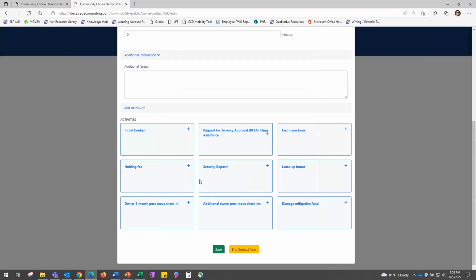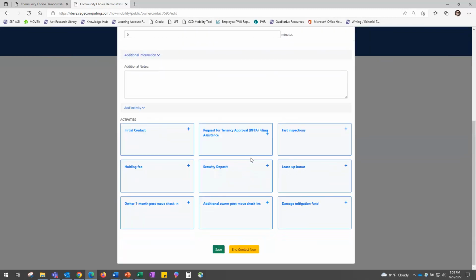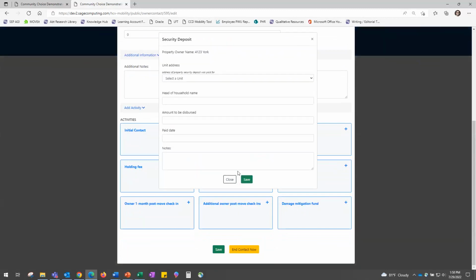Okay. So the next 3 fields, holding fee, security deposit, lease up bonus, that's all to do with lease ups that would happen while a family is leasing up. These fields are pretty similar, so let's say that we want to pay the security deposit for Steve Martin to move in.